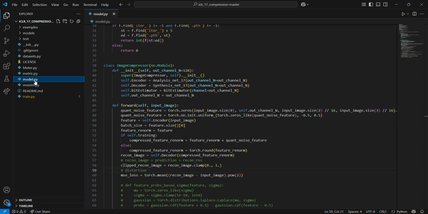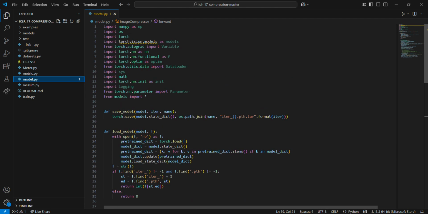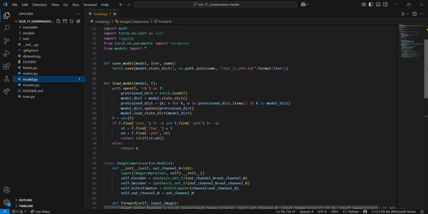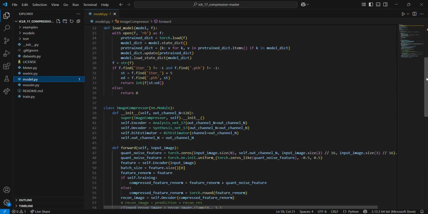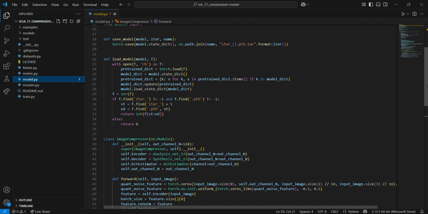Then there is another file, model.py, which defines the architecture of the compression model, including the analysis model, the synthesis model, and the bit estimator. These are defined here in models. So this is model.py. It explains the overall architecture, and in this forward function, it applies it. And here, this load model function opens the file and applies the model, basically.